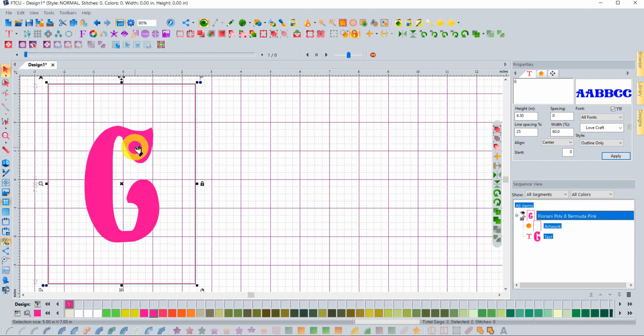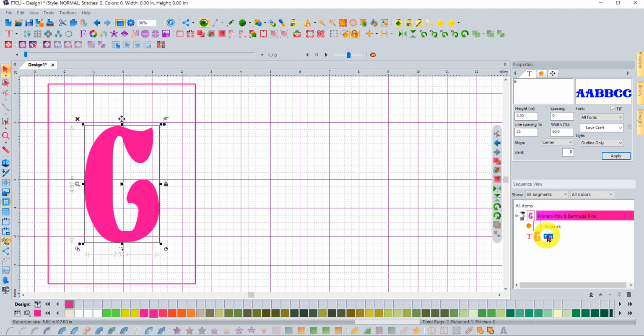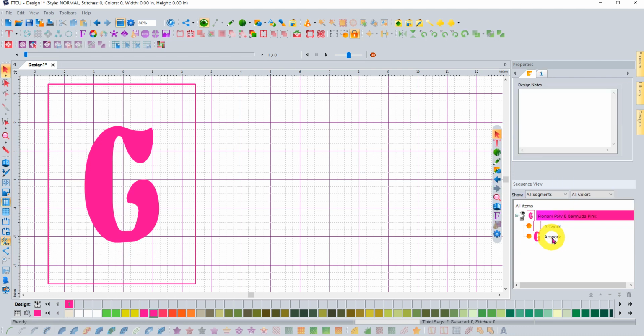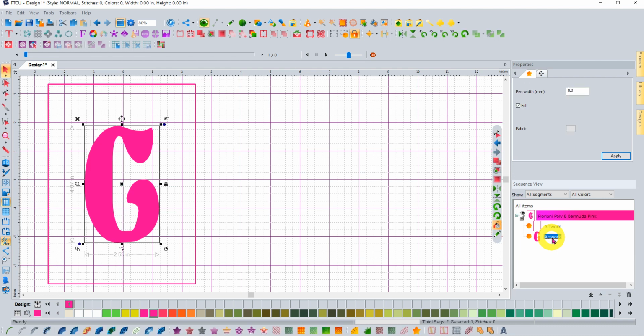Alright, so my letter over here is a text at this point. I'm going to right click and break up the text. And for some reason, and don't ask me why, it changes it into artwork. So just know that that's what you need to do. All right, so I'm going to change this artwork into an applique, but I also need that artwork to set the parameters for my quilting.